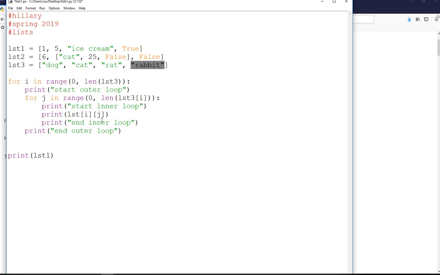This loop here, however, is going to actually run 1, 2, 3, 4, 5, 6, 7, 8, 9, 10, 11, 12, 13, 14, 15 times, because for the first time this loop runs, the inner loop goes 3 times. For the second time this outer loop runs, the inner loop runs 3 times. The third time the outer loop runs, inner loop runs 3 times, and then the fourth time the outer loop runs, the inner loop is going to run 6 times. So let's see what this looks like.